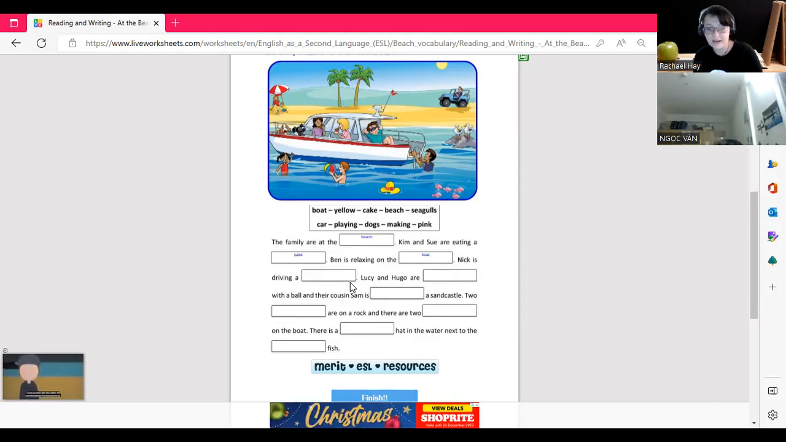Nick is driving. Driving. I don't see what. Oh no! Driving the... That one is drive. It's a boat too. No, it's a car. Oh, car. Oh yeah. Lucy and Hugo. Yes.